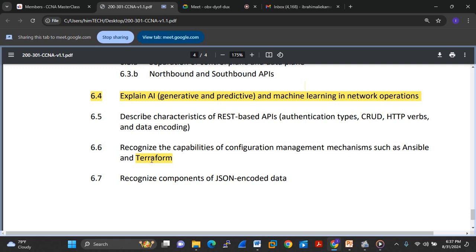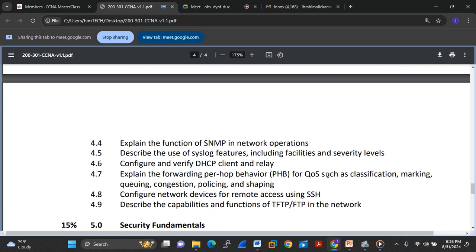Now 6.6, recognize the capability of configuration management mechanisms such as Ansible and Terraform. In the 1.0, they were asking us to know how to work with Ansible, Chef, and Puppet. But now they have taken out Puppet and Chef and replaced them with Terraform. That is a brilliant idea, because a lot of network admins are not using Puppet and Chef. They mostly use Terraform and Ansible to manage networks. I think this is all the new things they have.